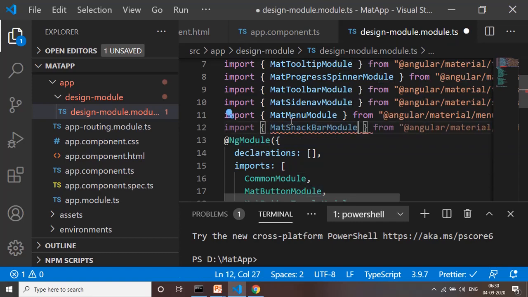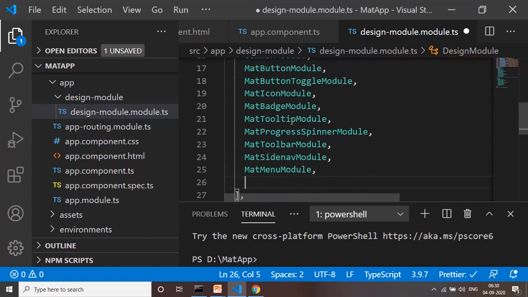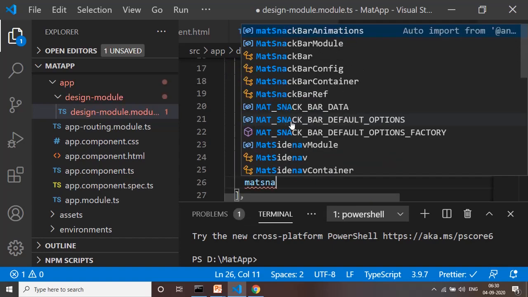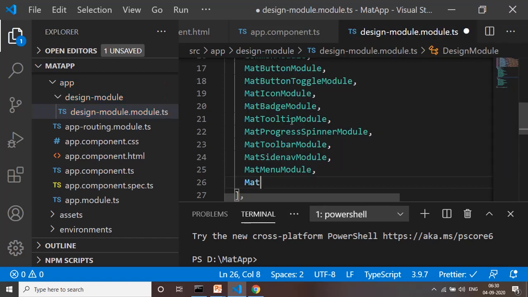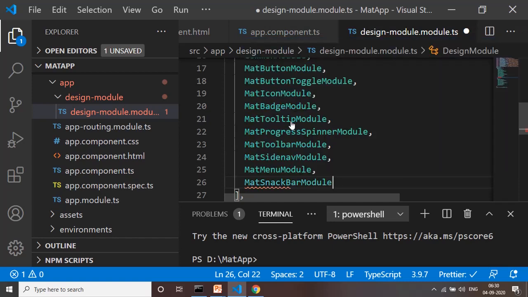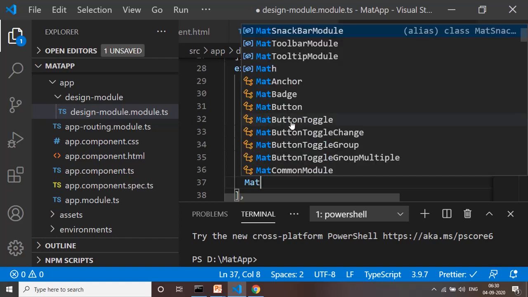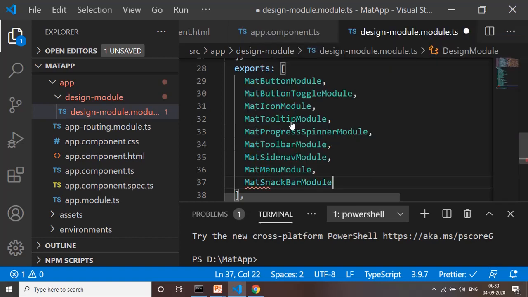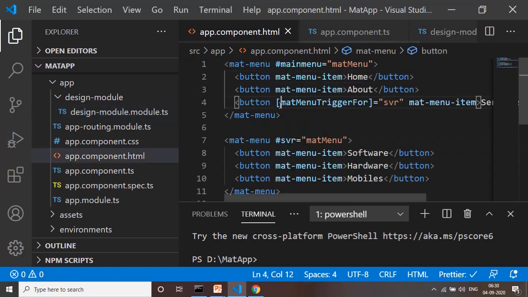Okay, now I'll add in the imports. So I'll say mat, and we'll add it in the imports, exports and imports. Now I'll go to the app component.html.